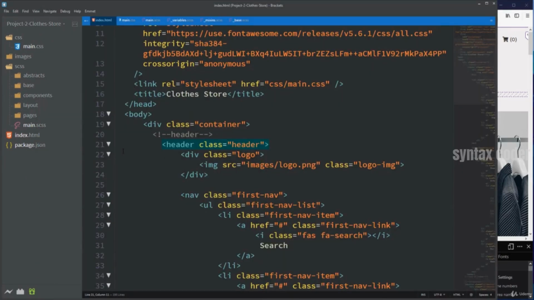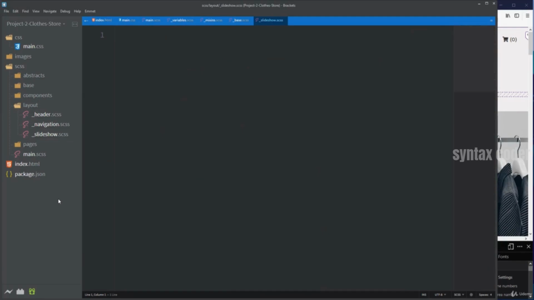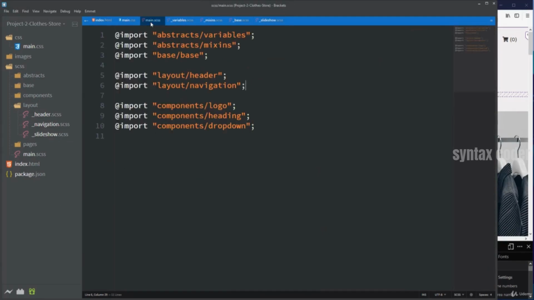Alright, so let's create new file in layout folder. Call it slideshow.scss. Then import it in main.scss file. Let's duplicate this line and write slideshow.